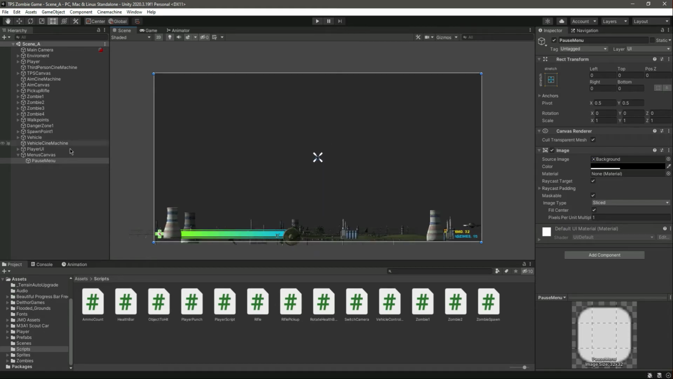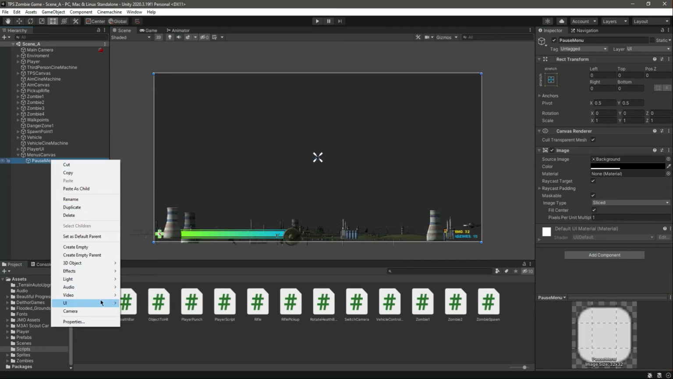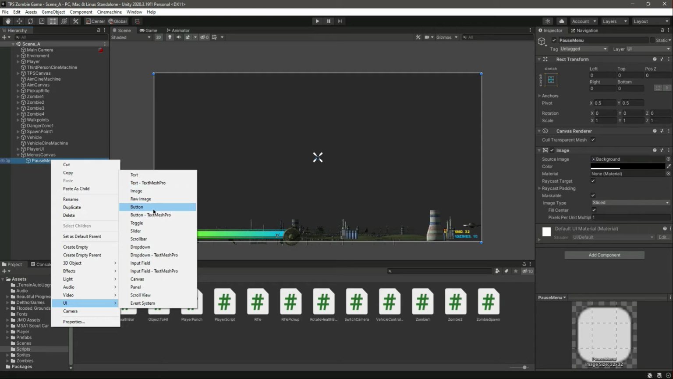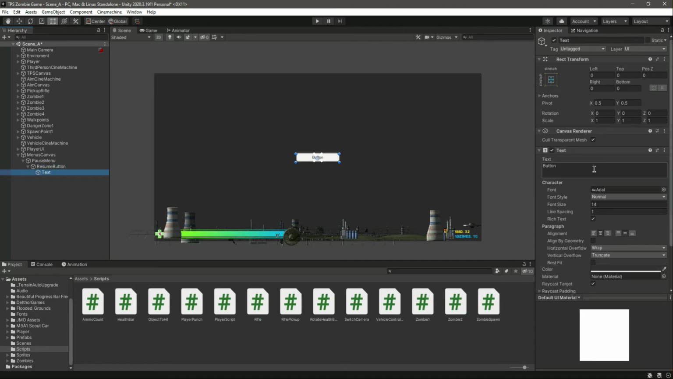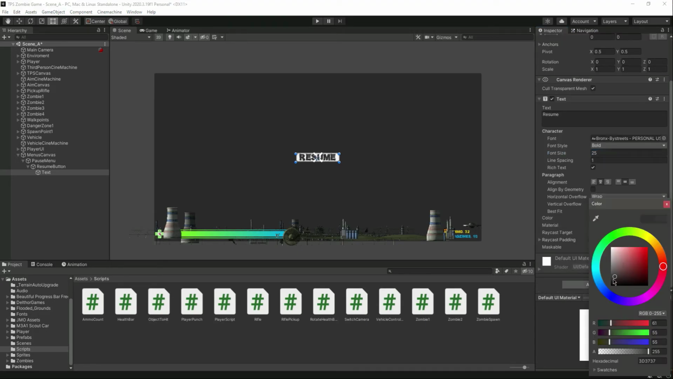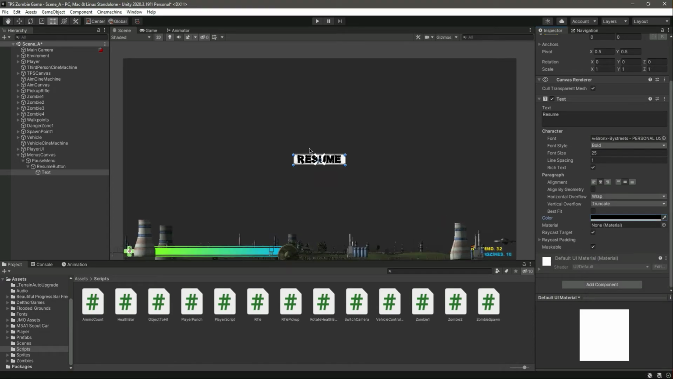Now inside this pause menu let's add a UI button, and let's name this as resume button. Then in here we have this text, so the text will be resume. Let's add a font to it and then make this bold. The font size will be 25. And let's color this fully black.